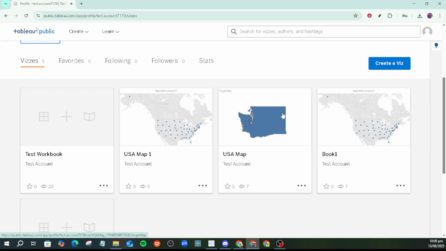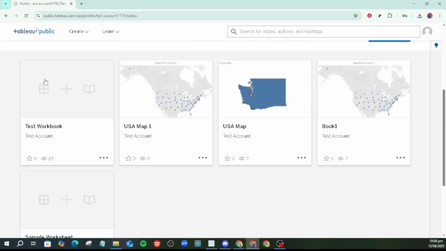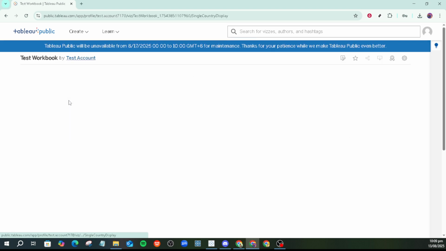On your profile page, you should see a list of all your saved and publicly shared projects. Scroll through your dashboard until you find the specific sheet or visualization that you'd like to export. Once located, click on that particular sheet to open it. This action will bring up your visualization in full view, and from here, we can proceed to the next step of the export process.